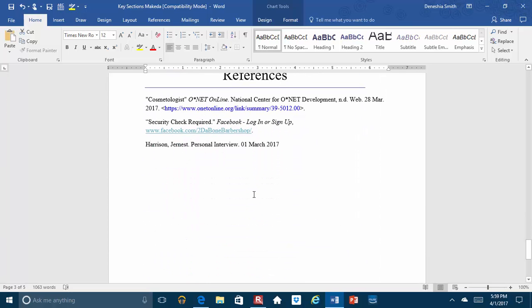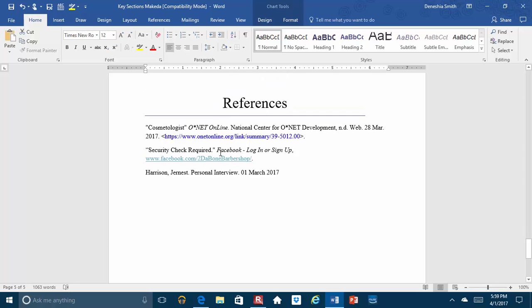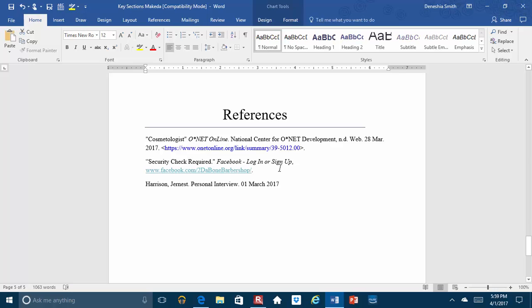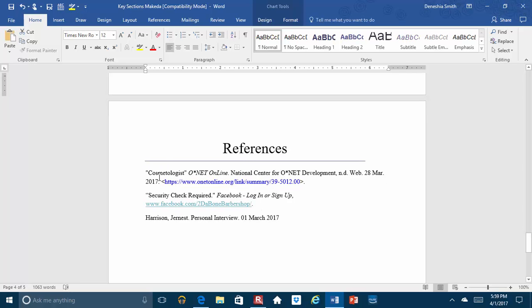So let's go to your references page really quickly. You have a full citation for this personal interview, and this is done correctly. You have your citation for, I guess this is his Facebook page for his shop, and then you have the ONET source. Okay, and so I see that you included an in-text citation for cosmetologists in the introduction. I don't see where you've included an in-text citation in the discussion section, and I don't see where you've included an in-text citation for security check required in the discussion section.